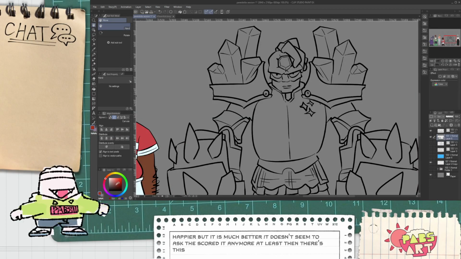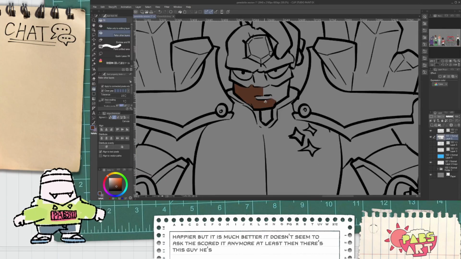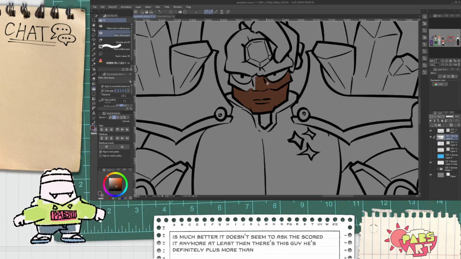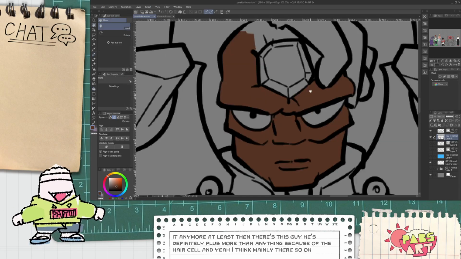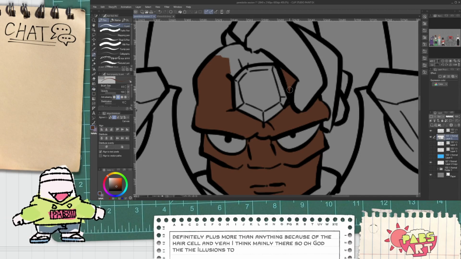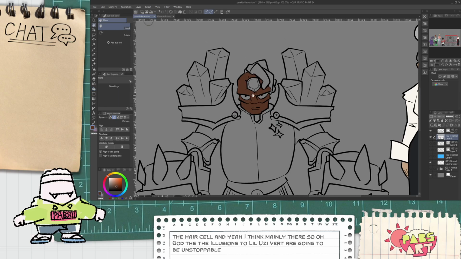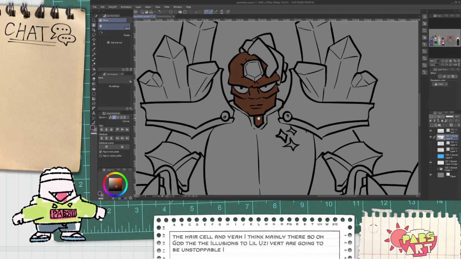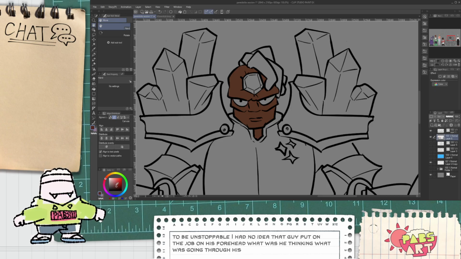Then there's this guy. Okay, he's definitely black. More than anything, because of the hairstyle and... Yeah, I think mainly the hairstyle. Oh god, the allusions to Little Uzi Vert are gonna be unstoppable. I had no idea that guy put a gem on his forehead. What was he thinking? What was going through his mind besides the gem?